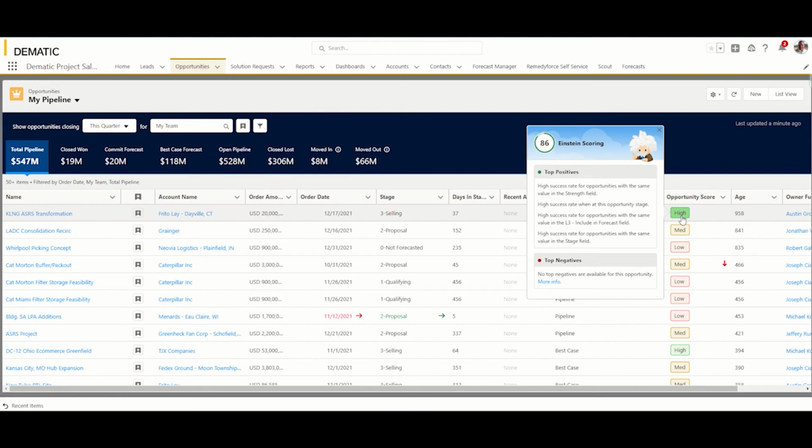This feature is still being fine-tuned, and the accuracy of this data will depend on how up-to-date the information is on each opportunity. Each manager should establish a cadence with their team so that this information is updated as regularly as possible.